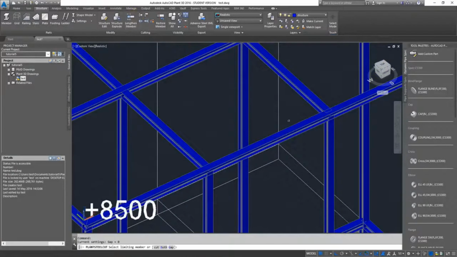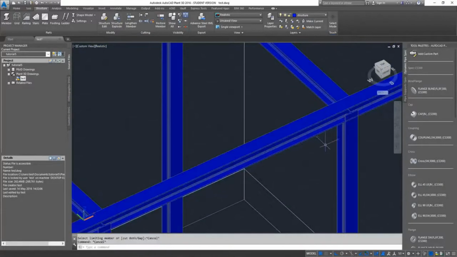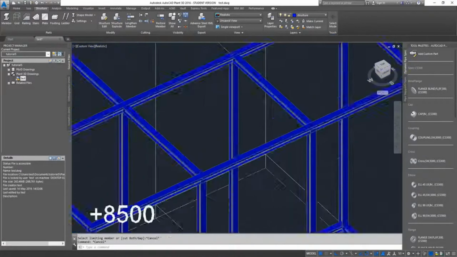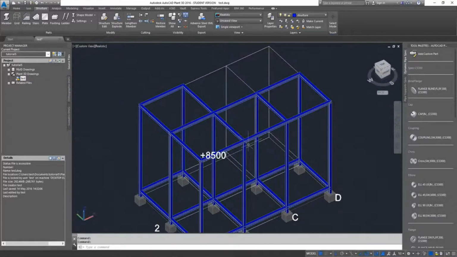Oh, it still didn't cut. Select that member and click that member. Okay, perfect. Now it works. And the next thing we're going to do is pretty much the same thing over and over again, so I'll leave it up to you guys.